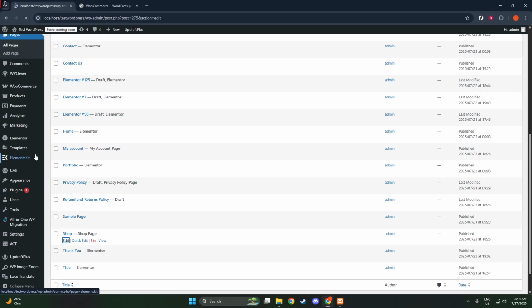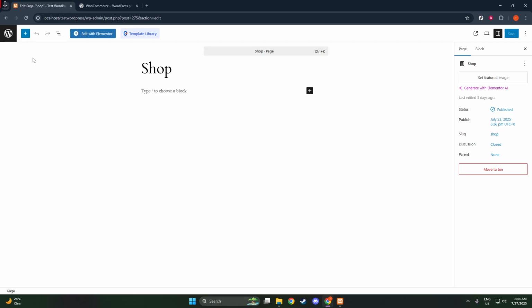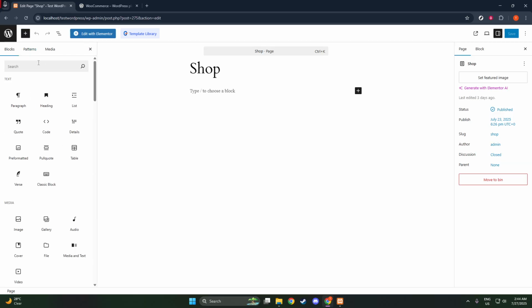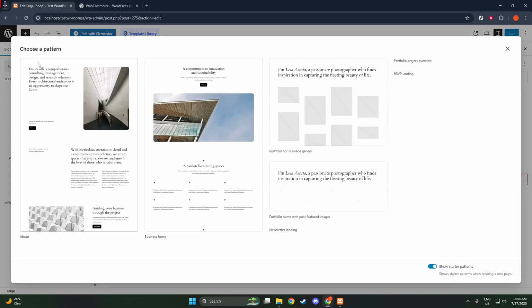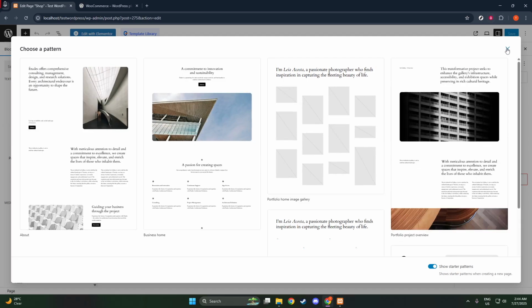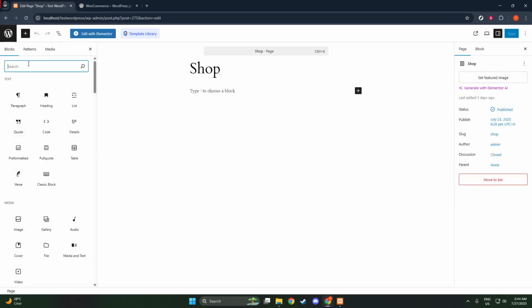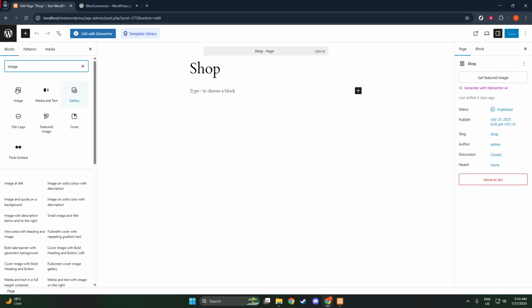To confirm which one it is, you need to go to WooCommerce, then Settings, and click on Products. Under the Products tab, you'll find the Shop Page setting, which should list the page assigned as your main shop page. This is the page we'll be working with today.